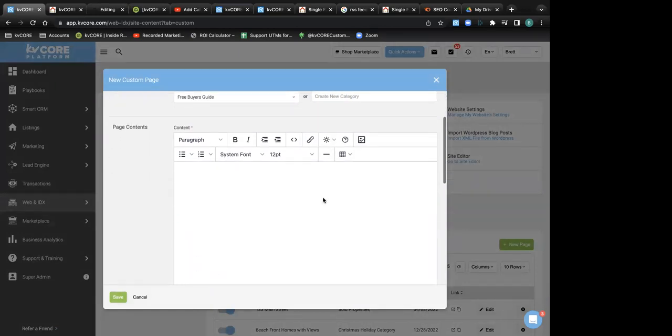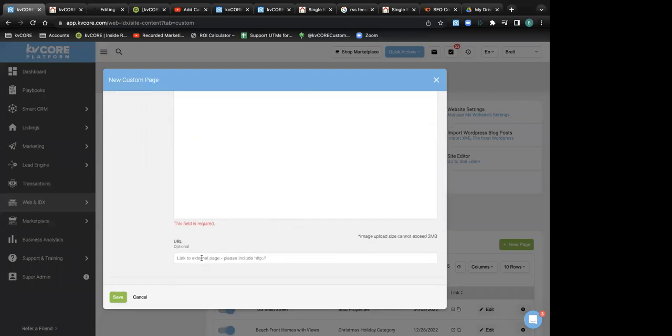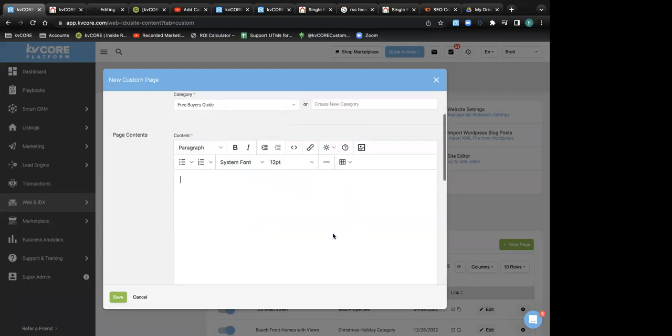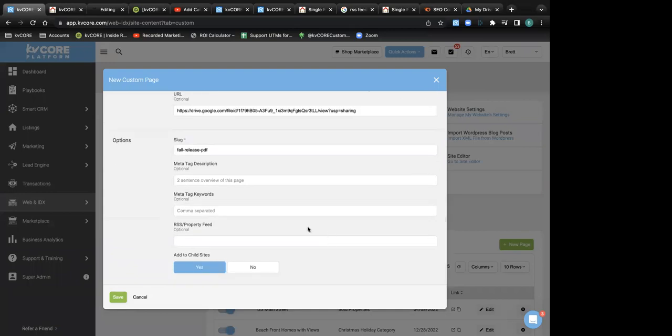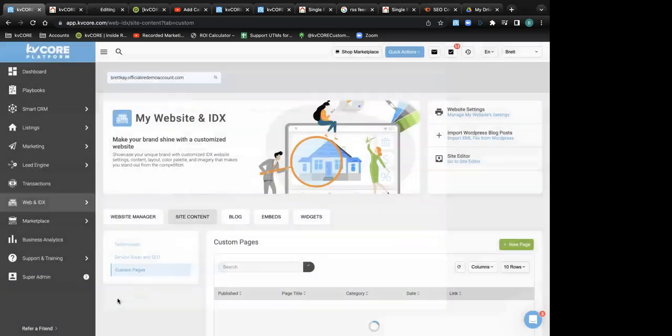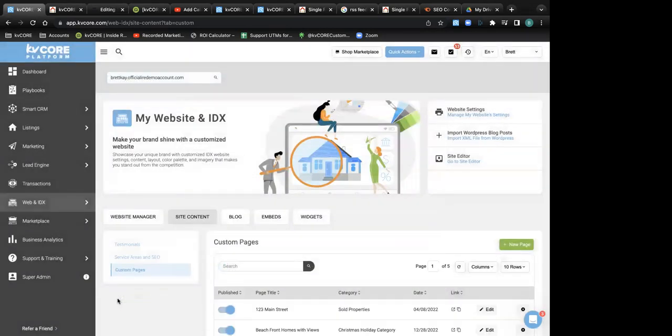Now, I'm not going to put anything in here. I'm going to put that actual link into the URL so that when they click on that, they're going to open up that free doc. Don't worry about anything else. Hit save. You just did it. That's how easy it is.